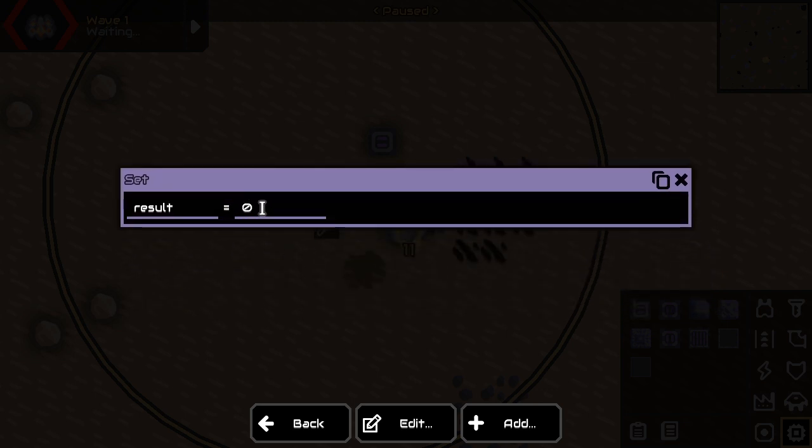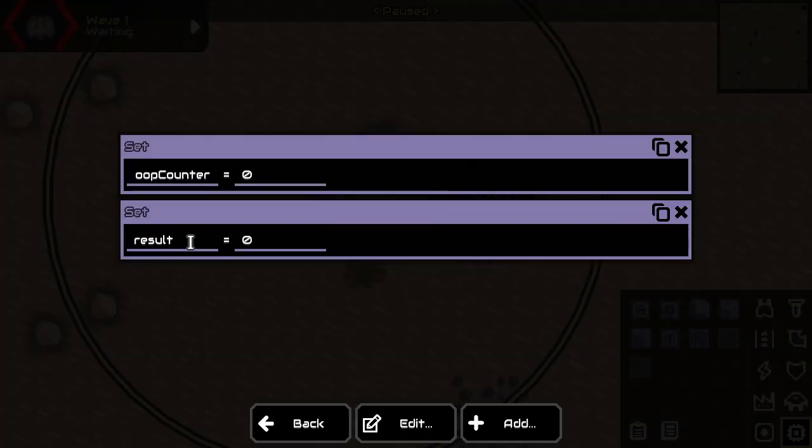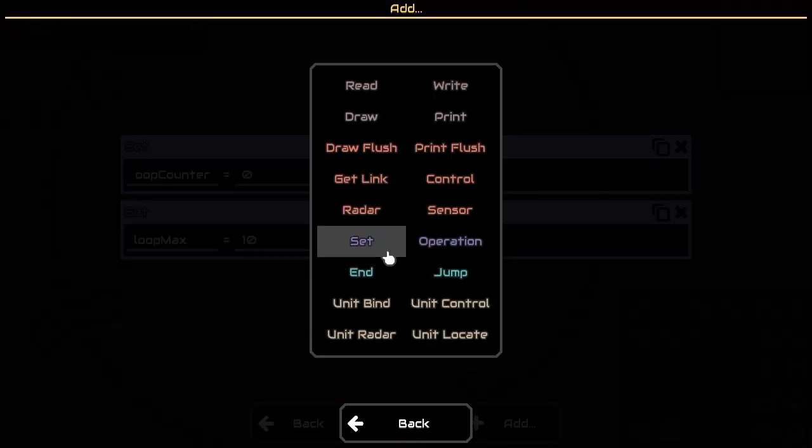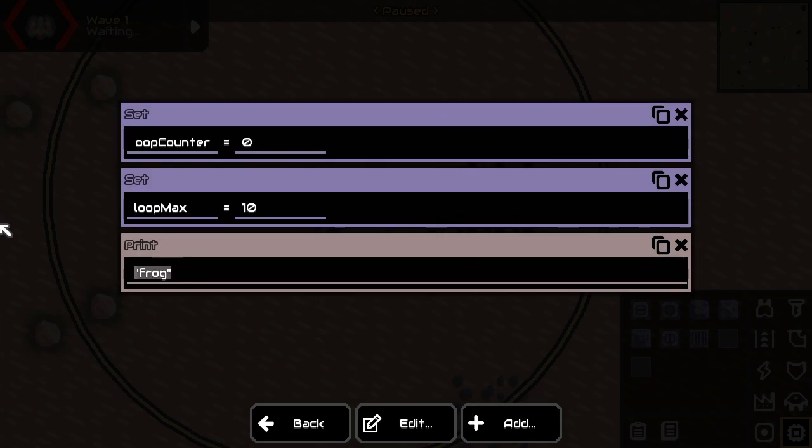So first of all, we need to have a loop counter. We're going to set it to 0. Then we want to have a maximum amount of iterations this loop is doing, for example 10. And then the actual loop starts. So in this case, what we're going to do is we're going to print the loop counter.